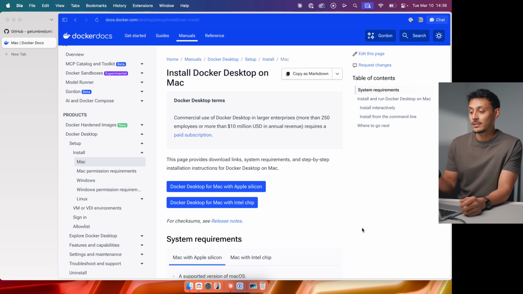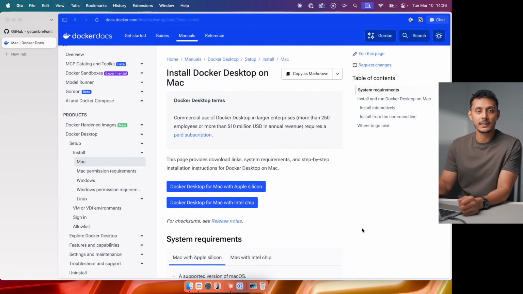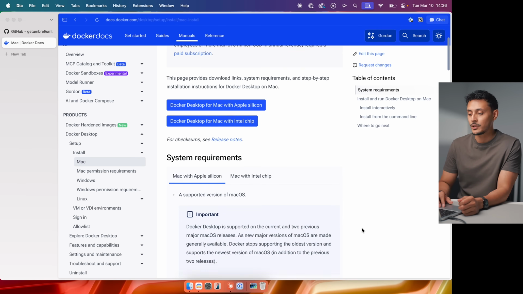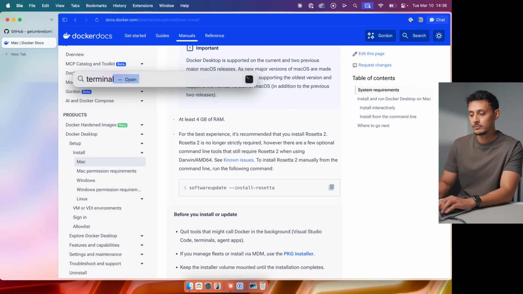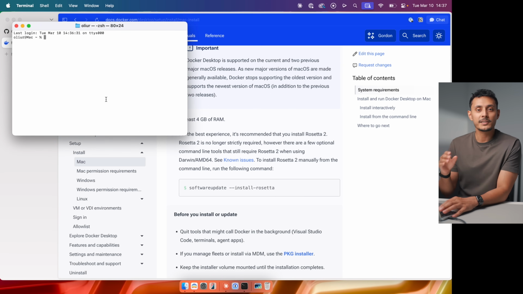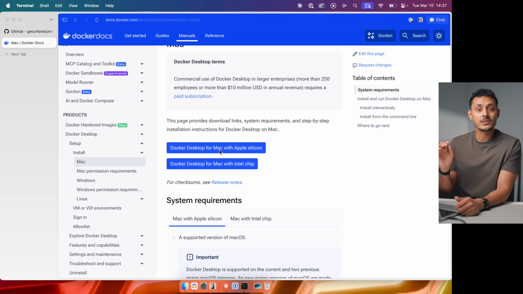We first need to get the Docker Desktop, which I'll leave a link to in the description. And yeah, they just have a quick guide here on how to install Docker Desktop on the Mac. But the first thing we're going to do is we're actually going to install Rosetta. So we can see here, we have a command for software update install Rosetta. Let's copy that. Then we're going to go to terminal, open that up like so. I feel like the terminal can be quite scary for most people, but all we're going to do is paste in that command, hit enter, then it's going to ask us to type A and then press enter again.